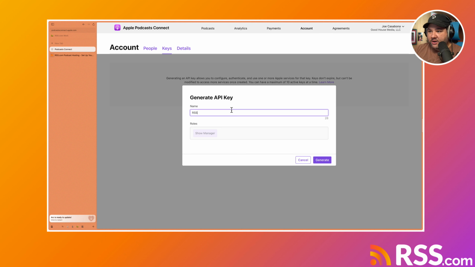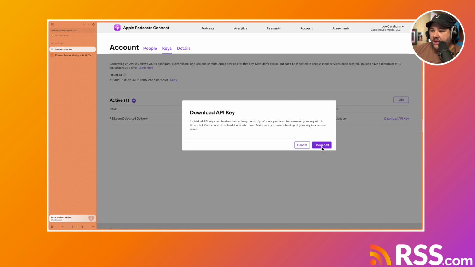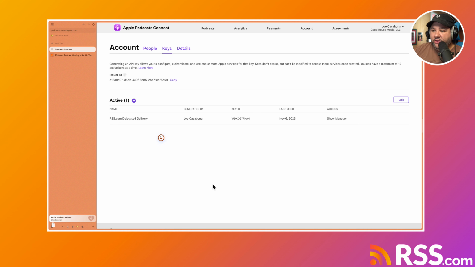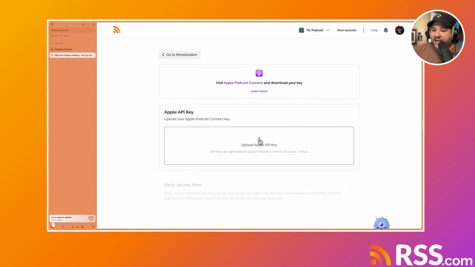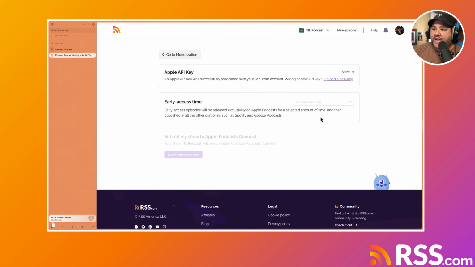So I'll call this rss.com Delegated Delivery, and then we'll click Generate. Once we have that, I'll click Download API Key. It'll get downloaded to my computer, and then I'll go back to Apple Podcasts and click Upload API Key. All right, that API key is active.